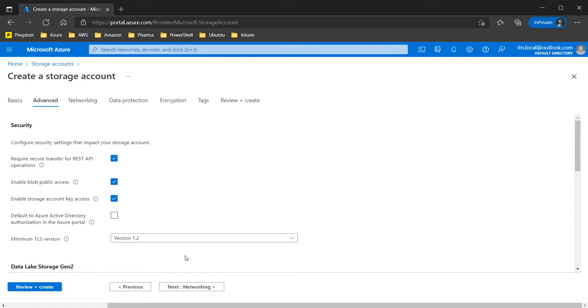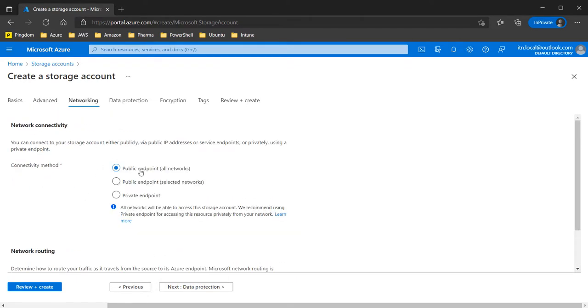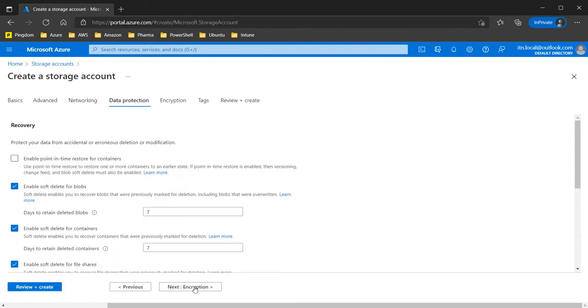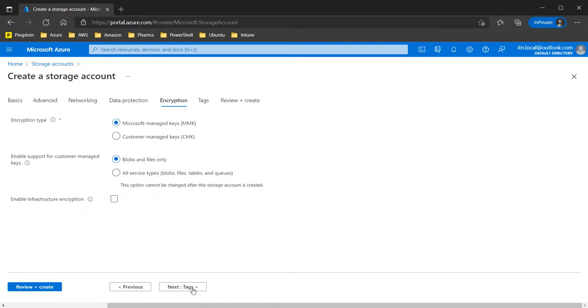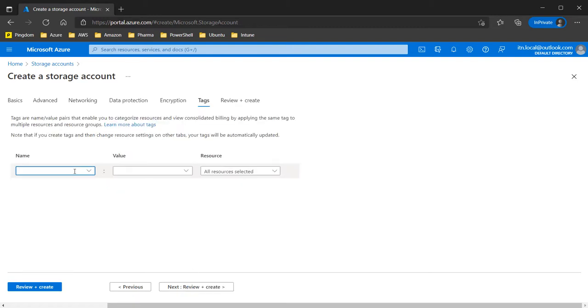Then click next. In advanced, we do not need to change anything. Click next. In networking, public endpoint is good for our testing purpose. Click next. In data protection, default retention period is good for our testing purpose. Click next. In encryption, default encryption is good for our testing purpose. Click next. Here in tags, in name type name, and in value type any meaningful name.